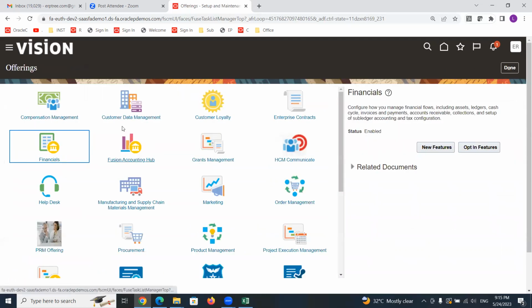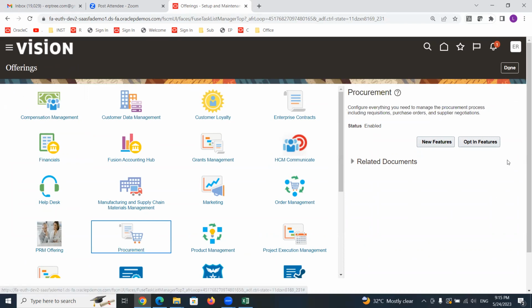Within the financials, we have seen the applications. Let's go to procurement. Click on procurement and click on opt-in features. Just for our information, let's see what the different applications are that we have as a part of procurement. We'll see that. Just go to opt-in features.